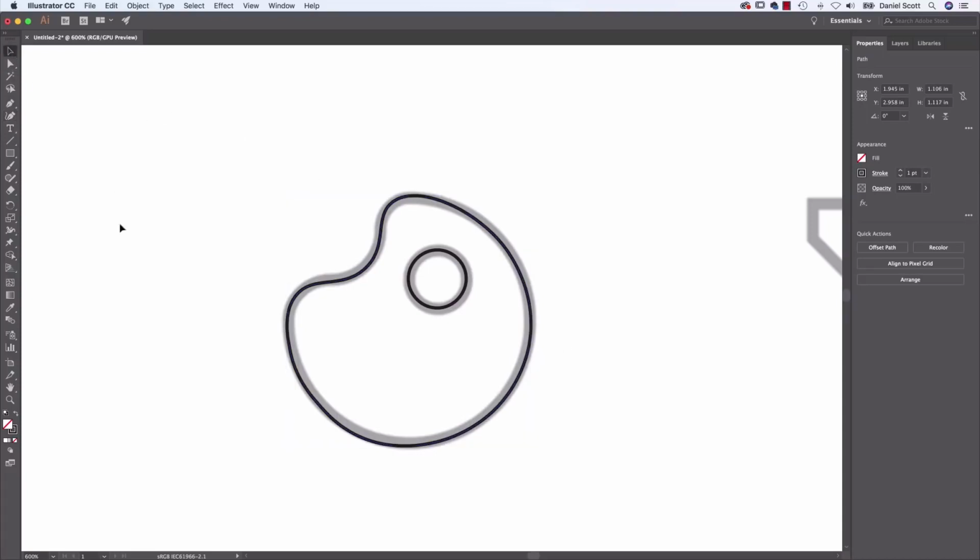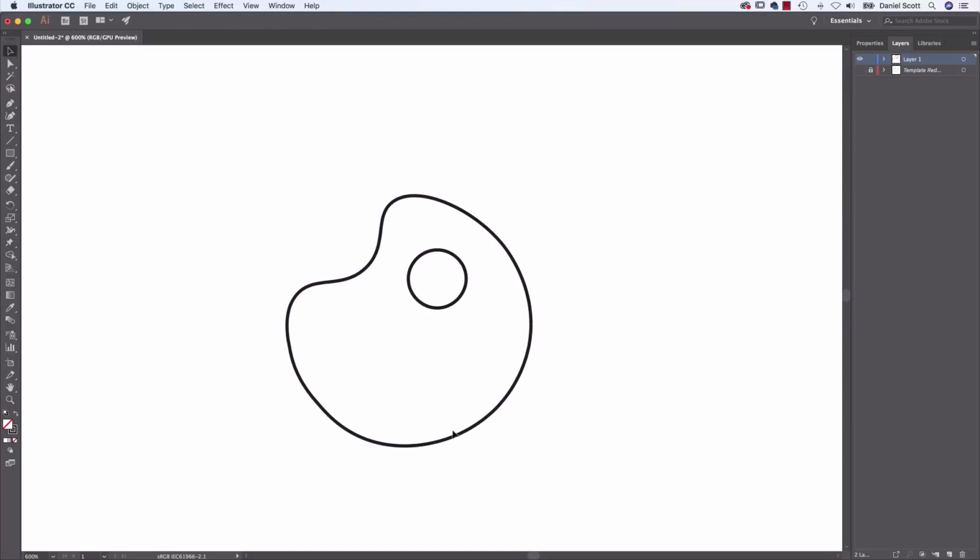But if I click off and turn off my trace layer, can you see it's just a little bit wobbly down the bottom? It's not bad, but it's not super smooth like up here. Oh, look how good that is. And look how little bit wobbly that is.